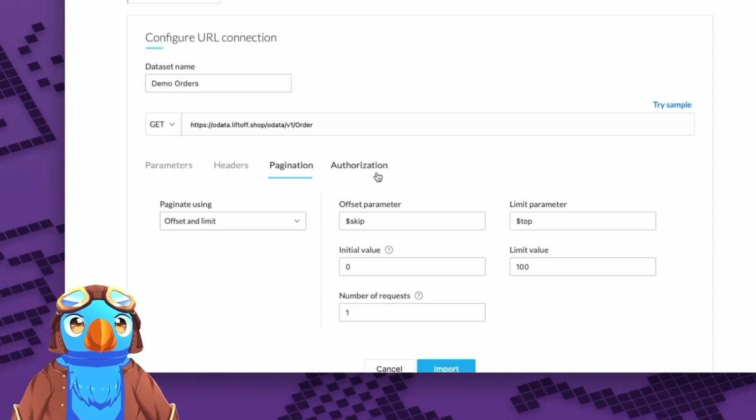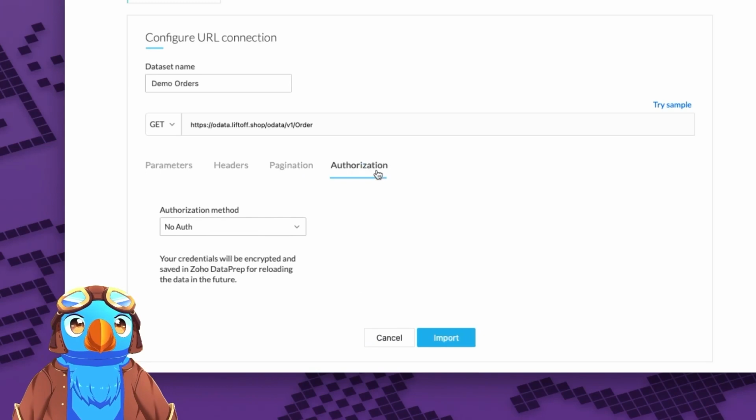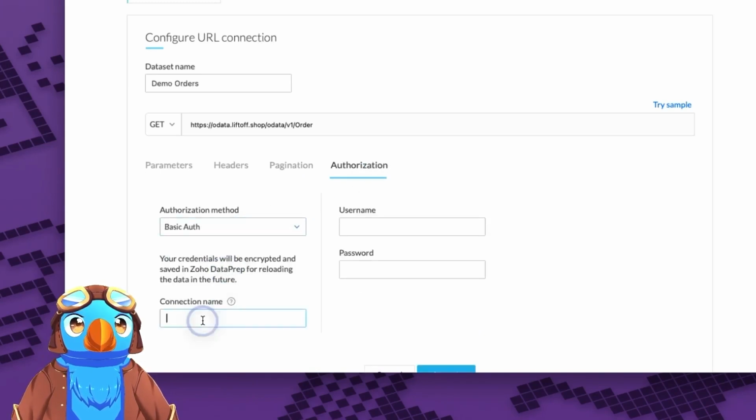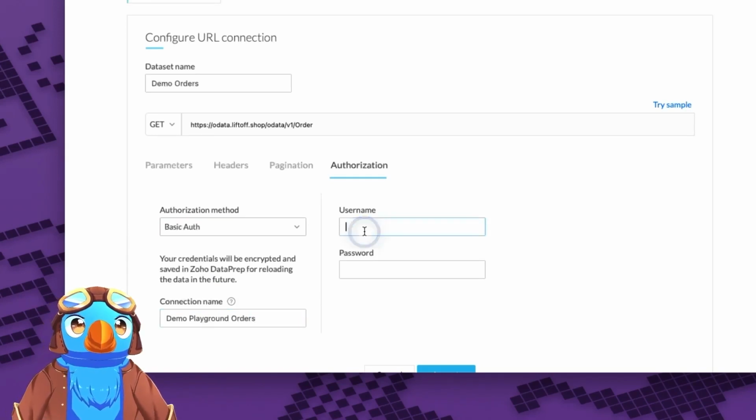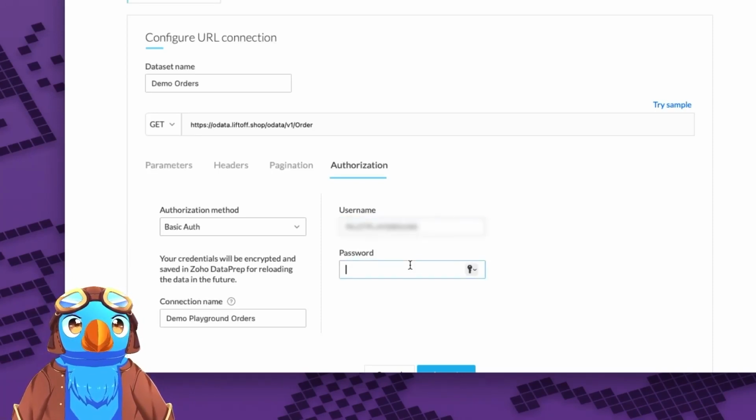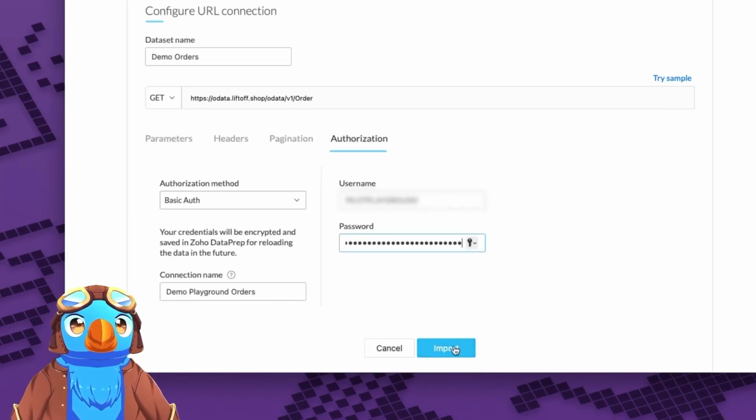Okay, the last thing that we need to do is configure our authorization. For Liftoff, you'll choose Basic Auth. You can give your connection a name. We'll call it Demo Playground Orders. Now your username is going to be the account code for your Liftoff store. And then your password is going to be the API key that you have available to you in your admin user profile. All right, so I've got my password in. We can go ahead and click on import.